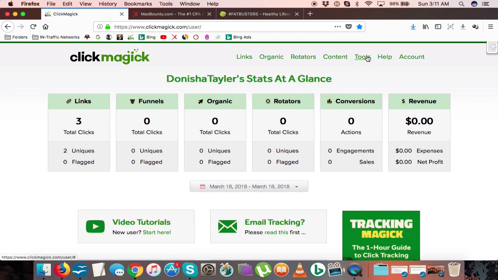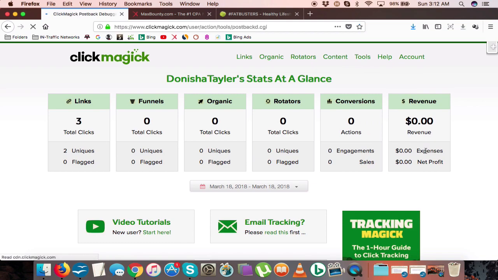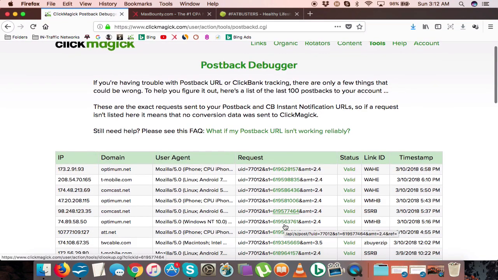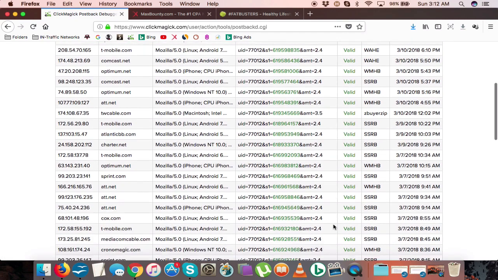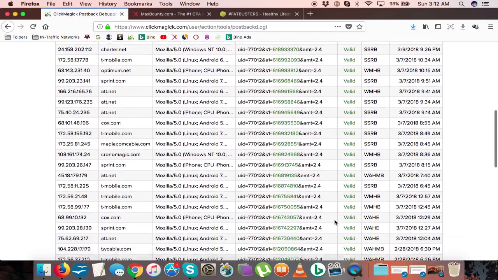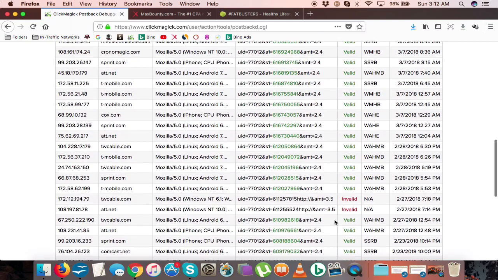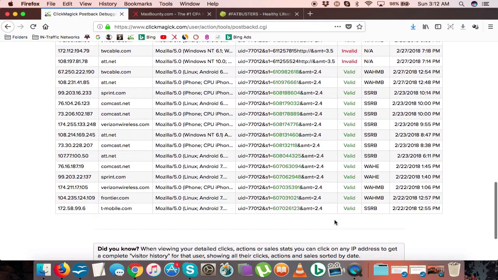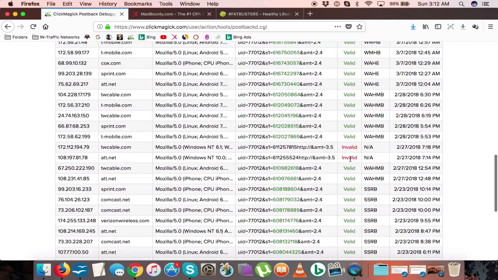And I found out that if you go to the postback debugger, everything in green came through. Where it says valid, those are sales that showed up in ClickMagick. These are what, $2.40. All of these. No, some of these are $2.40. Like half of these are $2.40. These two, where it says invalid, that means that you got a sale, it just didn't track.